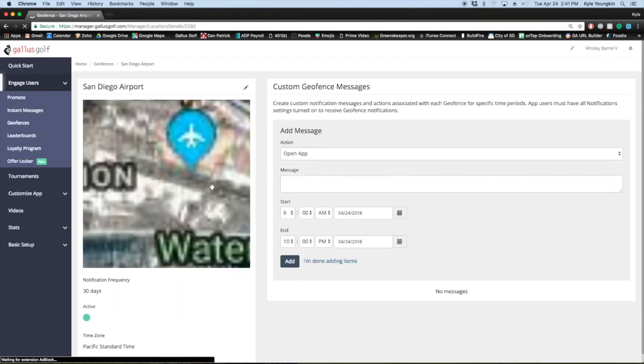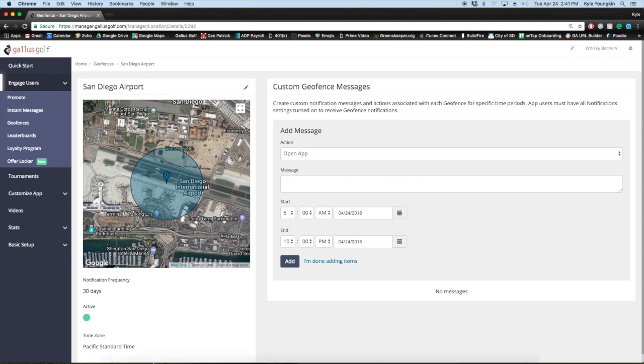When we click in, the left side of the page is what the geofence is currently. We can edit it by clicking this pencil up here at the top right of the pane. And on the right side of the page, this is our custom geofence messages section. So say for instance, maybe it's around Christmas time. We're not getting as much business, but we want to be selling some gift cards or something like that.